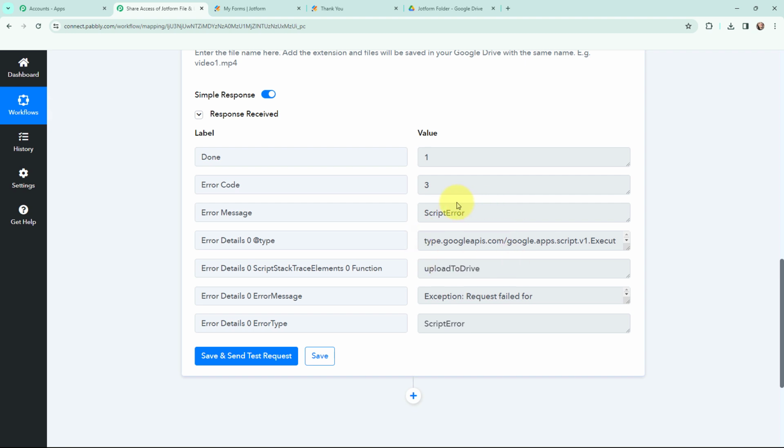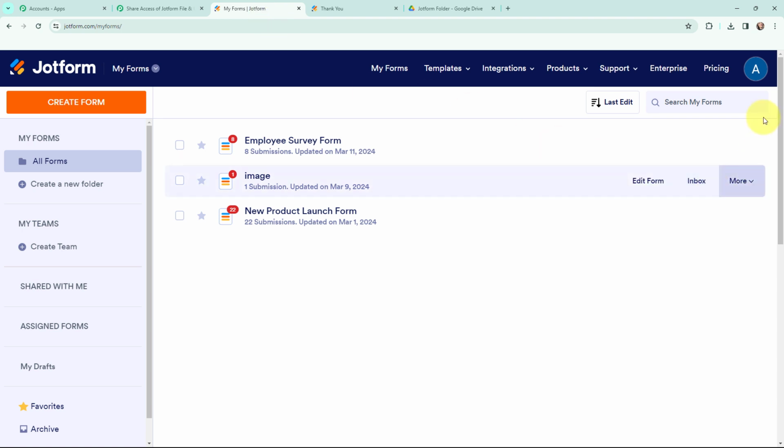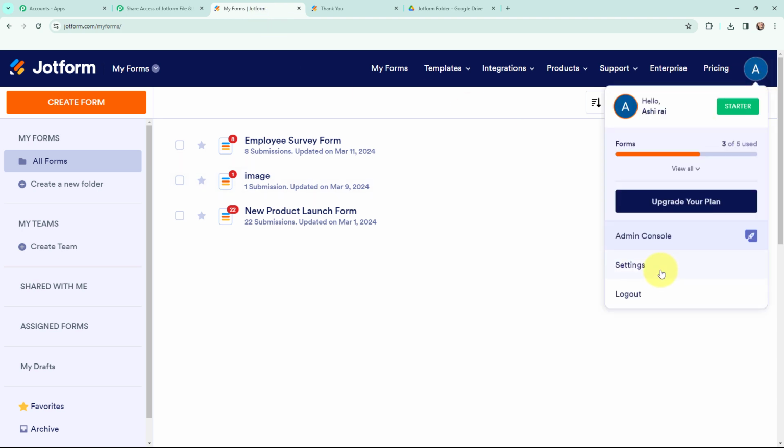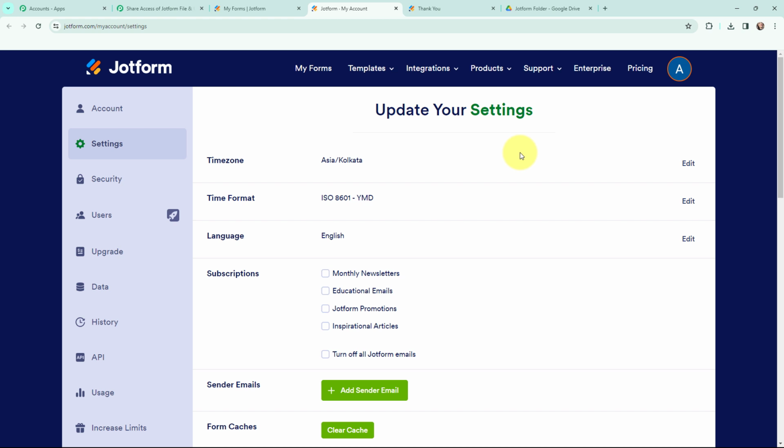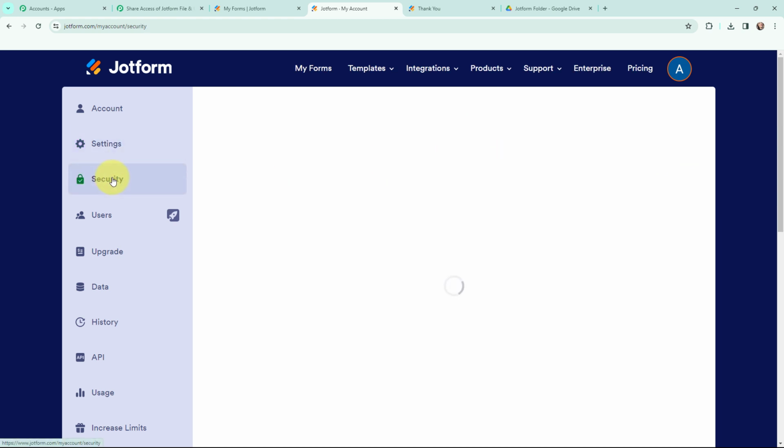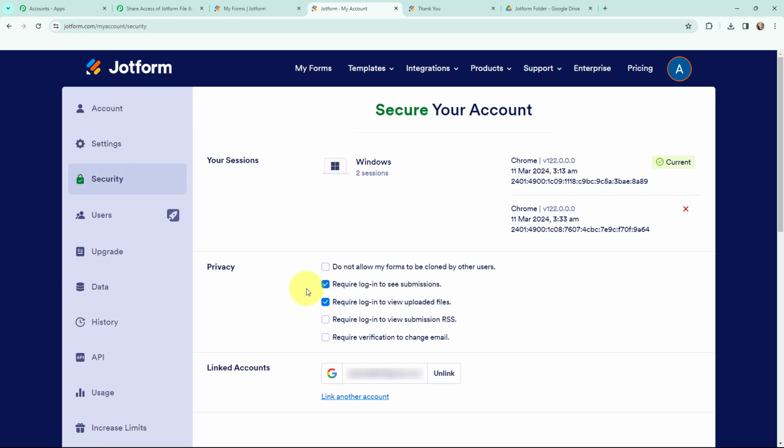So as there is an error in this response, now to rectify it, I'm going to take you to my Jotform account. And over here in Jotform, I will go to my account settings. And over here in this account settings, I will go to security. So here in privacy, you can see that it says require login to see submissions, require login to view uploaded files. So as in Jotform over here, the permission is not granted.